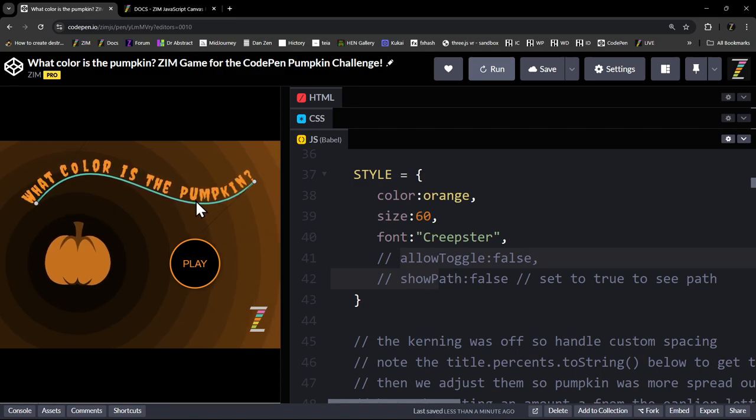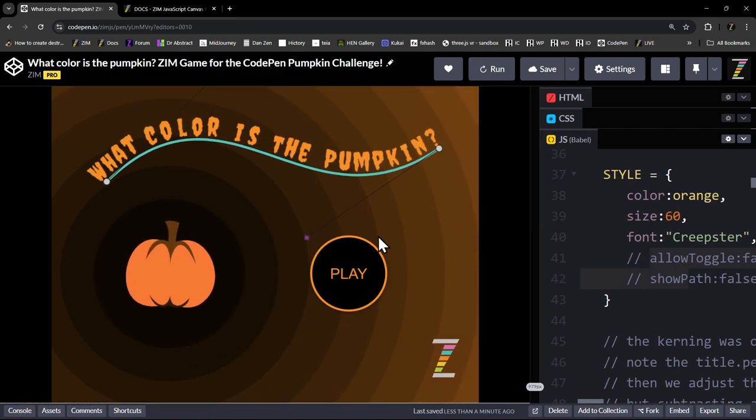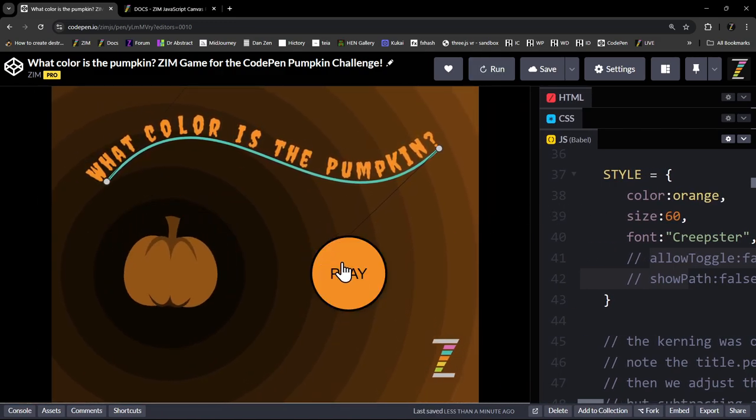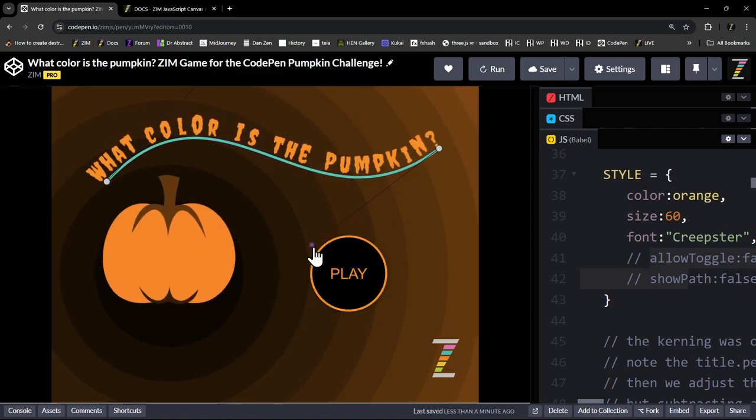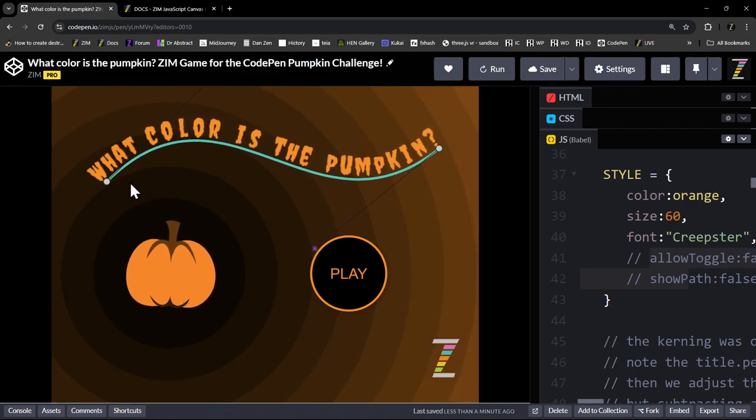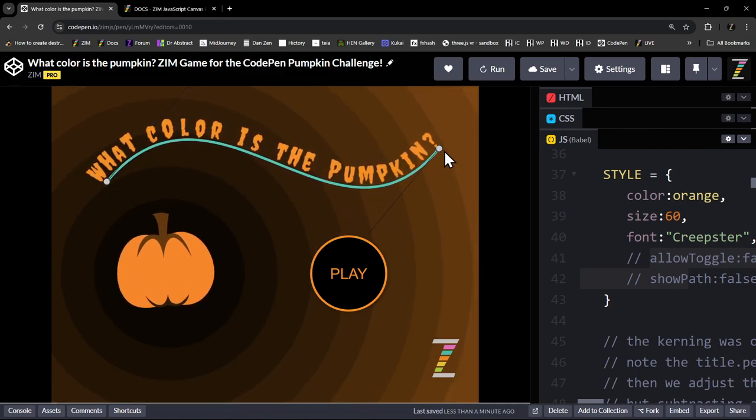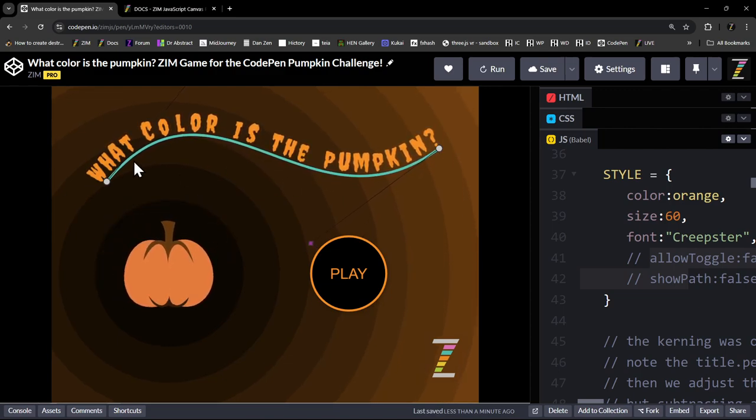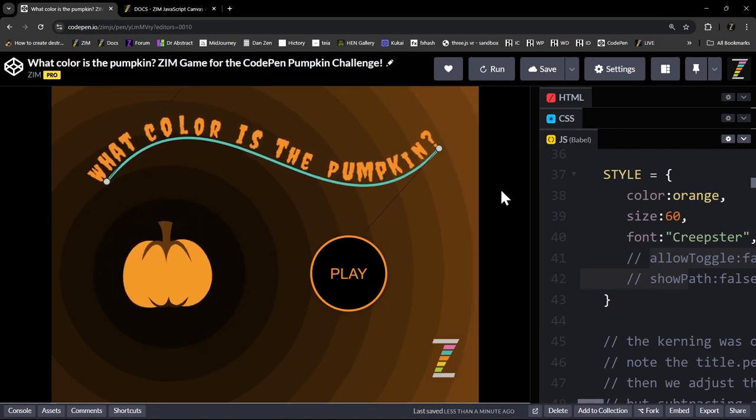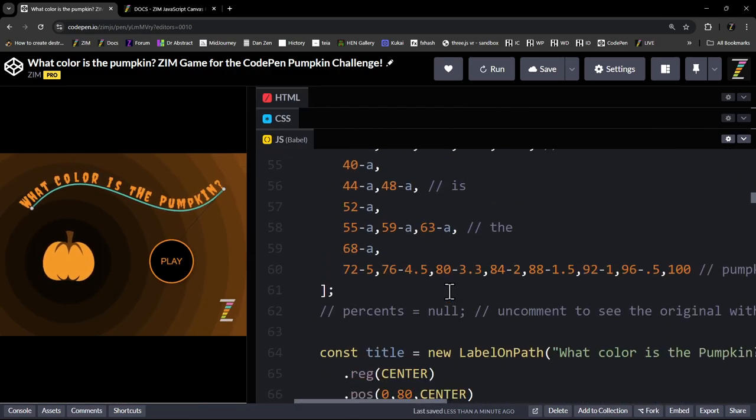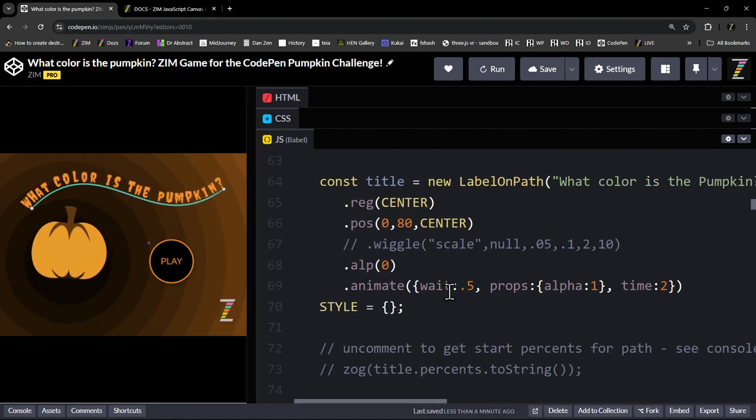Show path is whether it's showing the path at the beginning. So there's the path, and you can see that we're not animating the scale anymore, but what we're animating is these points right here on the end. We're animating the rotation of the points, and that makes the whole path go up and down. The letters are popping up and down as well. Maybe we'll just take off the animation of the letters so you can see that a bit better.